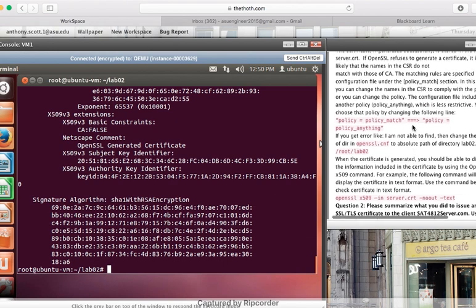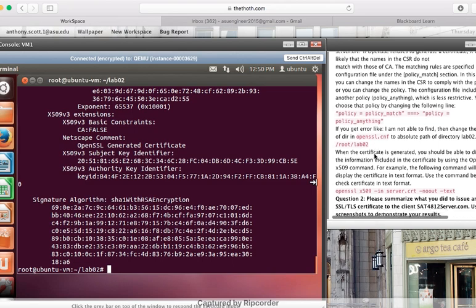I did have to go through here and do policy equals policy matching in order to get rid of an error, and making sure that in my openssl.cnf config file, I did have the root.lab too, and I showed you that earlier when I was working with this file.